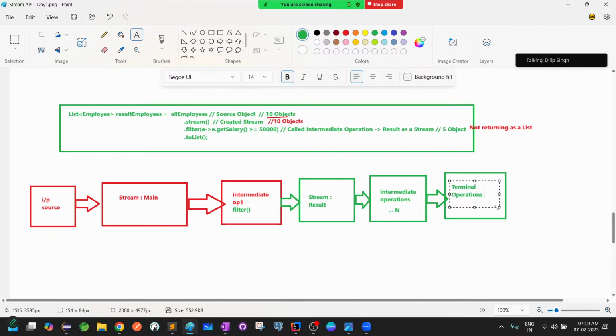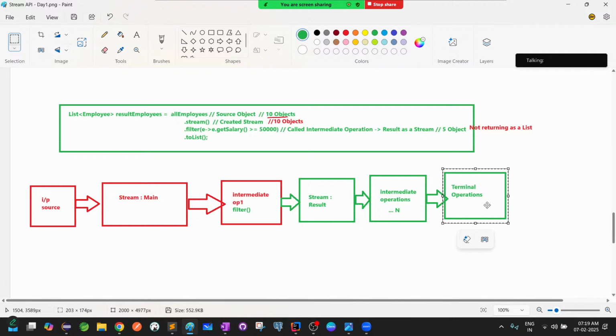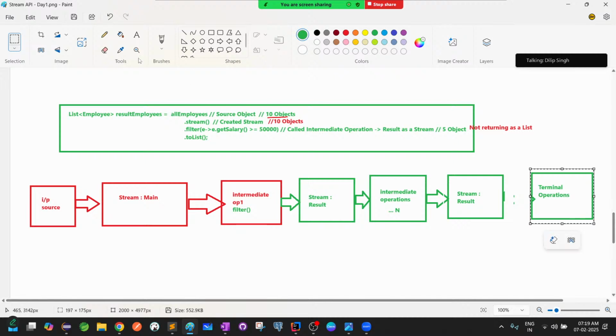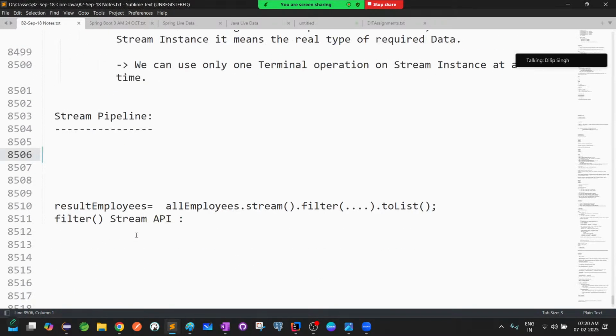Understand the point. The moment you call intermediate operations, you will get the result as a stream only. Again one more stream only. So I'll make a point from here. What is the point we can make? Here is the summary.